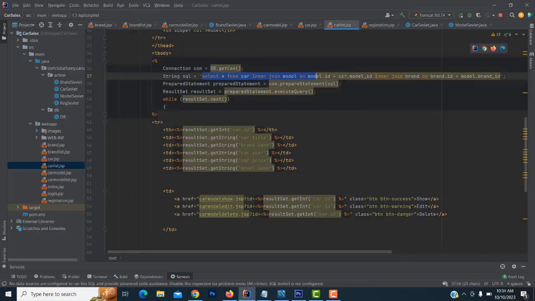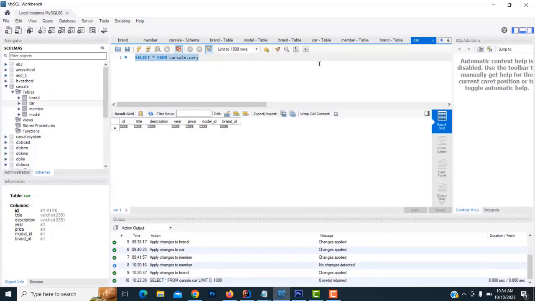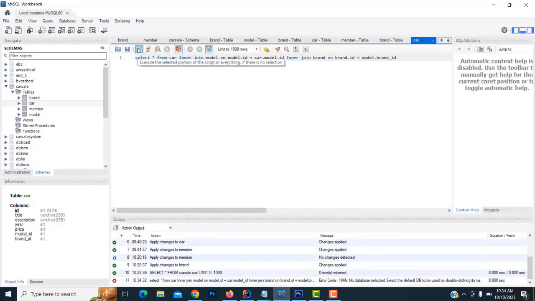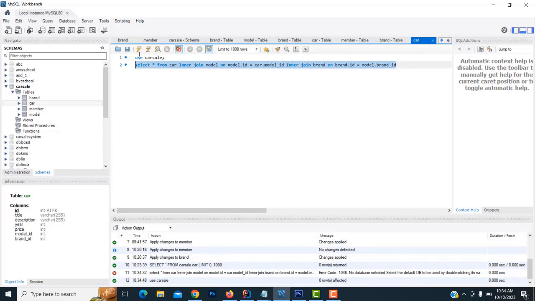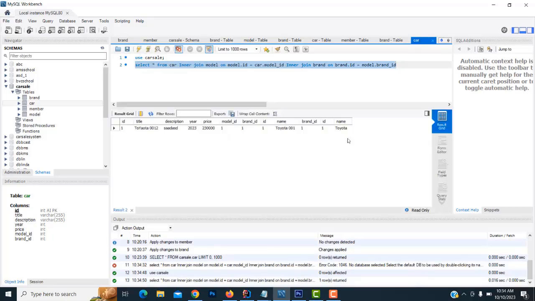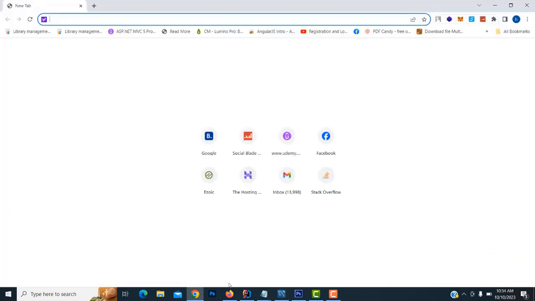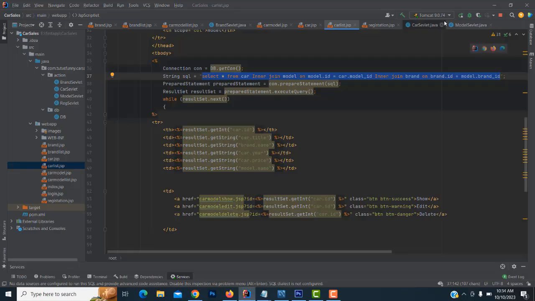Right, before we execute the code, copy this back to here, paste it over here, and check it. Sorry, no database selected. Use car sale. Again, you have to execute the query. Right, it's working. Now let's check it. We have to run the query and check it.